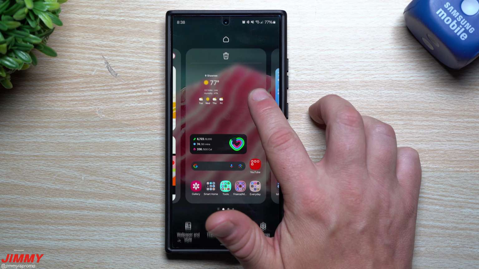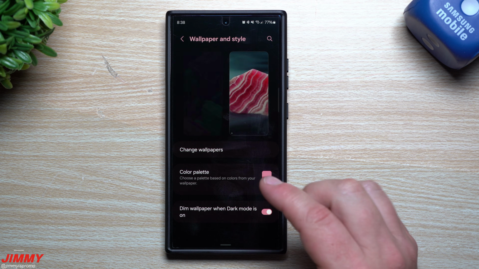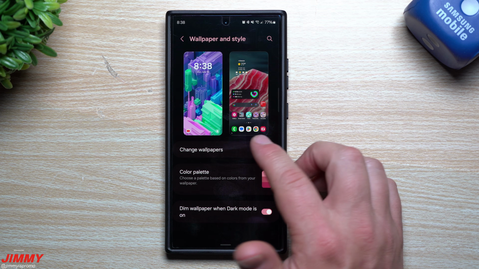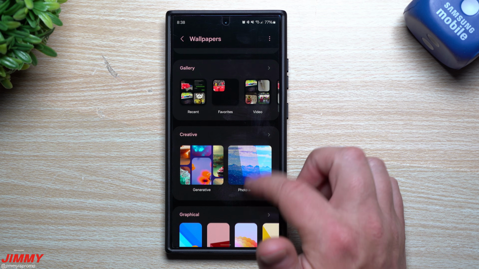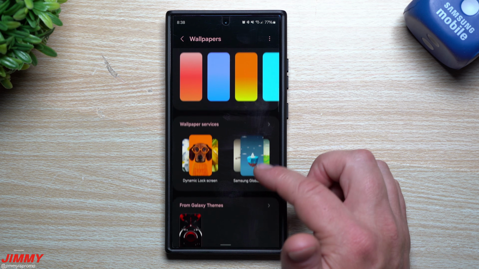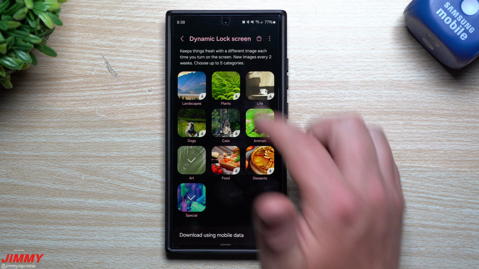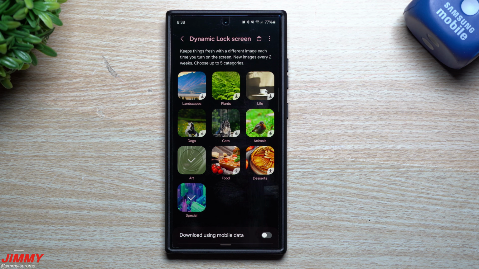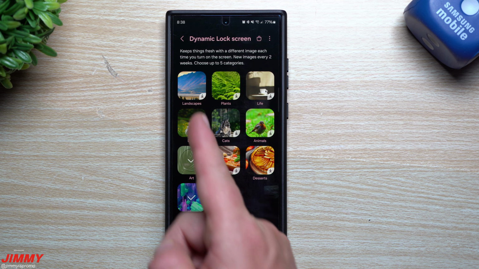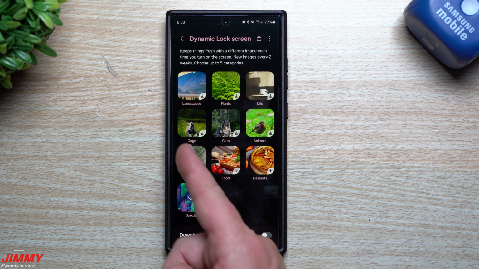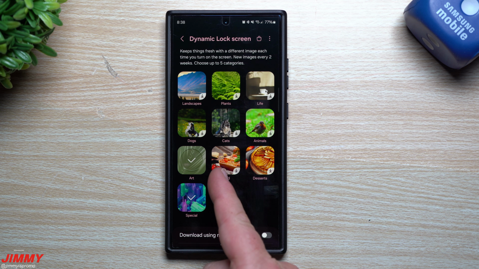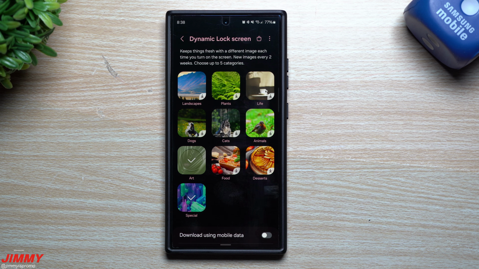Now going back into the settings of your dynamic lock screen, which again, I've used for several years, and a lot of people always asked where I got my wallpapers. Again, it came from here. You can choose up to 5 categories. There are several different categories you can choose from: landscape, plants, life, dogs, cats, animals, art, food, desserts, and special.